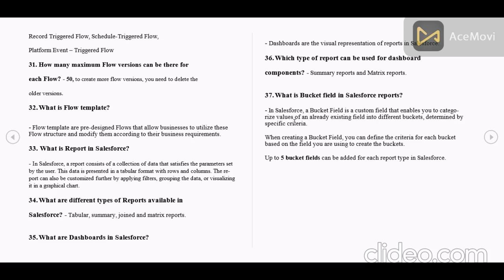Okay, what are the different types of reports available in Salesforce? These are tabular reports, summary reports, joined reports, and matrix reports. What are dashboards in Salesforce? Dashboards are visual representations of reports in Salesforce. Which types of reports can be used for a dashboard? That is summary reports and matrix reports.